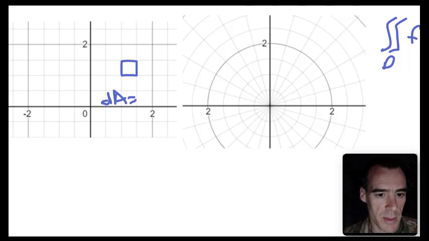It's pretty easy, because all that is we've got our dx component here, and we've got our dy component here. So dA is simply going to be the shaded region, and here it is just dx dy.